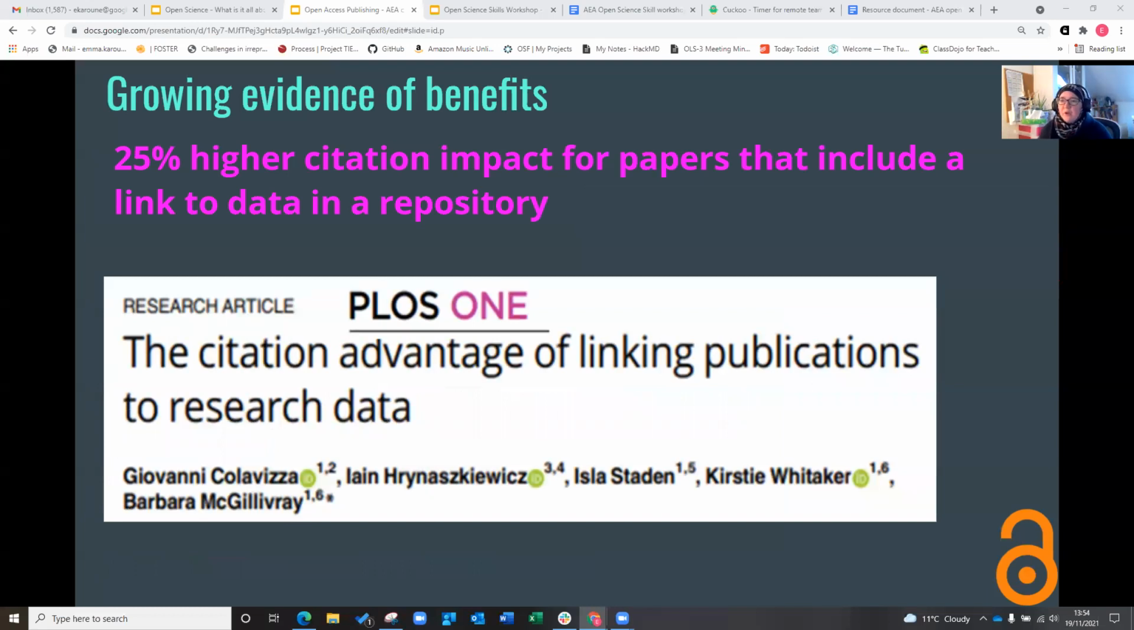And Li Ying said this as well from another example, but this is quite a recent paper that shows there is a 25% higher citation impact for papers that include links to their data in the repository. So not just having an open access paper, but linking out to your other research outputs as well gives you even more of an advantage.